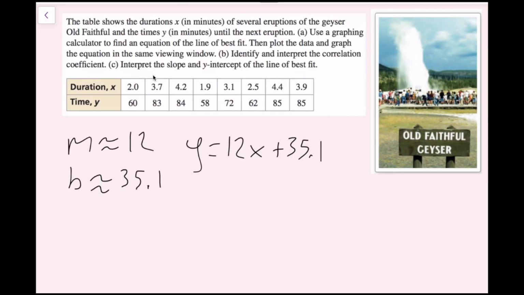Remember, interpret means what does this equation mean in the context of the problem? Well, x is the duration of the current eruption, and y is how long it takes till the next one. Okay, so what this 12 means is the time until the next eruption increases by about 12 minutes for each minute that the duration increases. So the longer the current eruption is, you have to wait longer until the next one, okay?